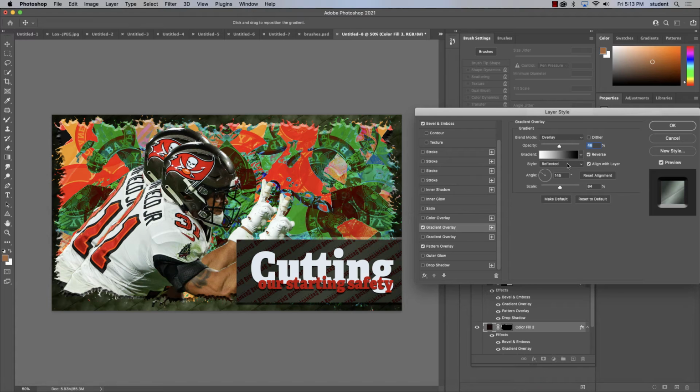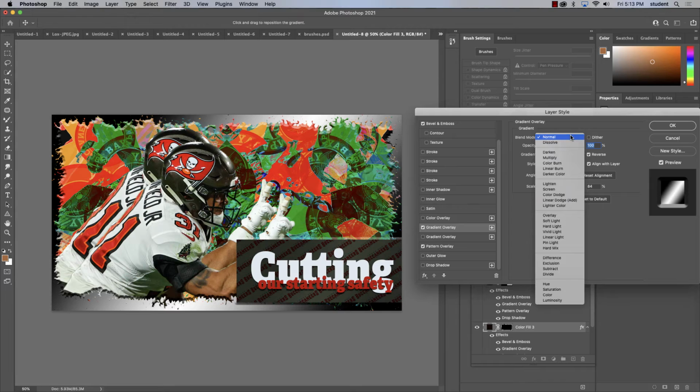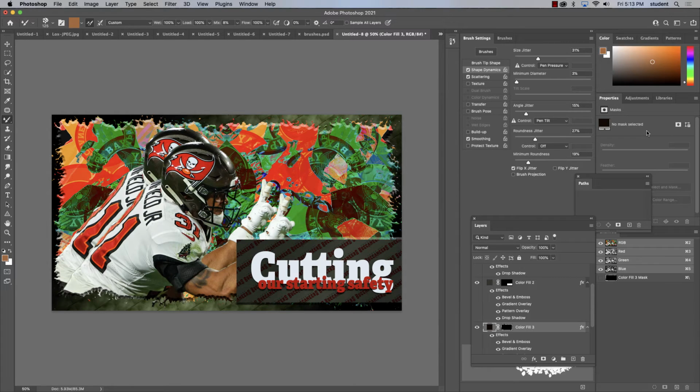Lined up so it's angled, so that it's going along with the direction of the arms there. Click it and overlay. Okay, and so there we have it.